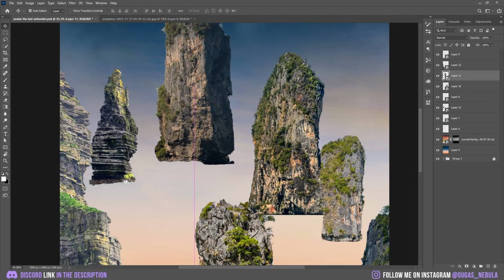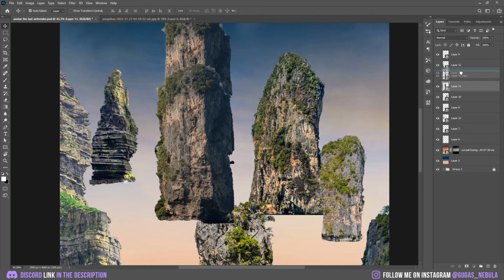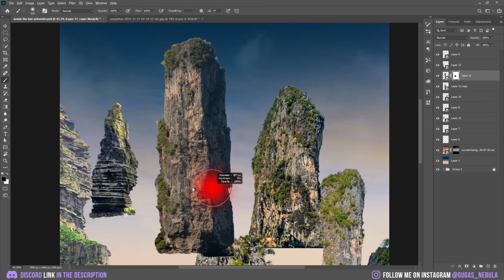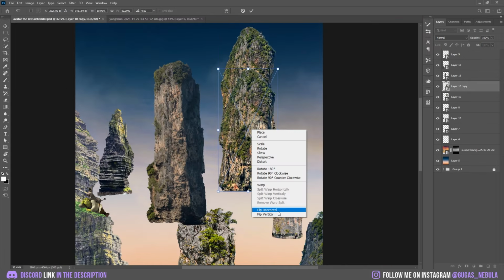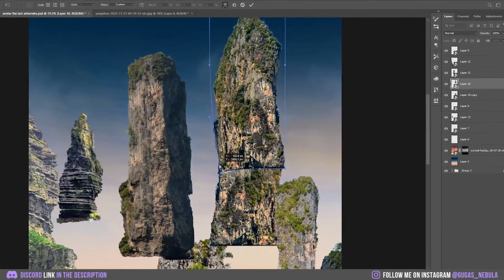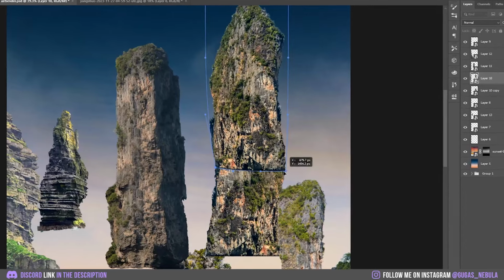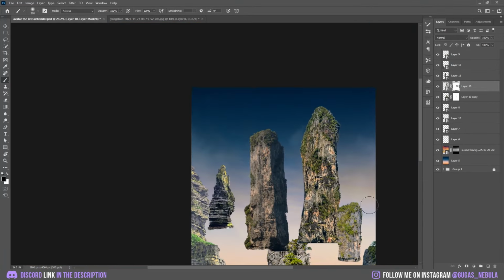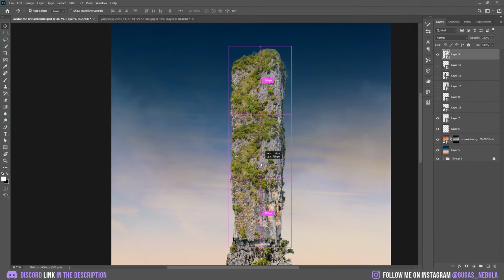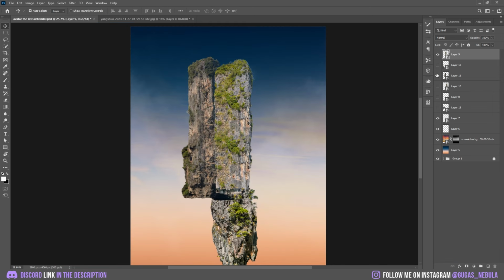When I finished cutting out all the cliffs, I realized that they have to be a bit longer. So the easiest way was to duplicate them and cut out the bottom part. There you go. Same thing on this one, I'm just gonna flip this, some warping. Remove the bottom part, same thing on this one. Same thing on this. I think the length is enough.